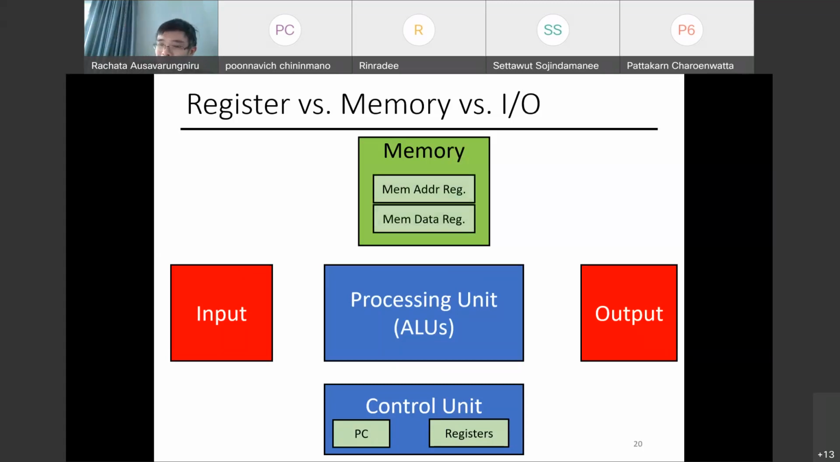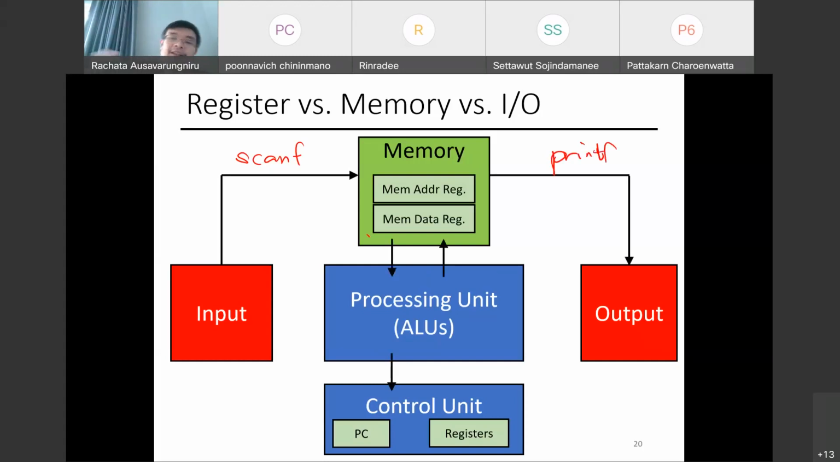And then if you write a program that does printf, scanf, for example, if you do scanf, there'll be an input coming in so that it's fed into the memory, which then gets processed by the CPU, which would get control, so that if you do printf afterward, right, it gets displayed on the output.